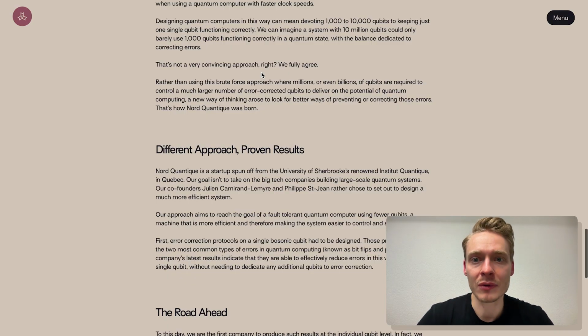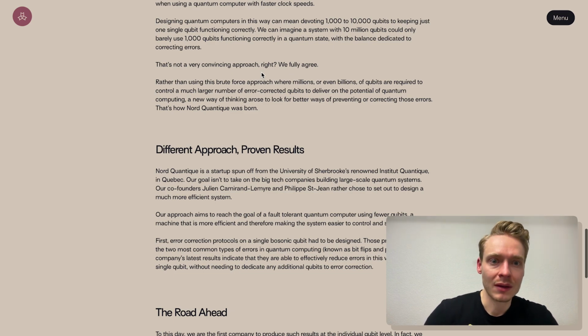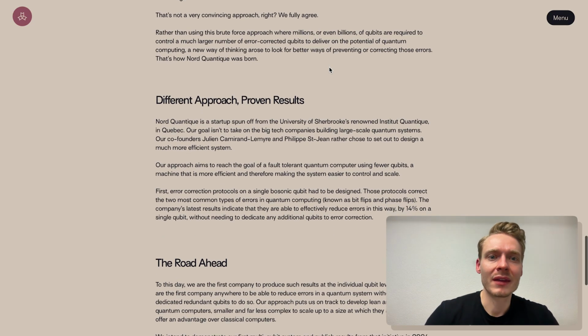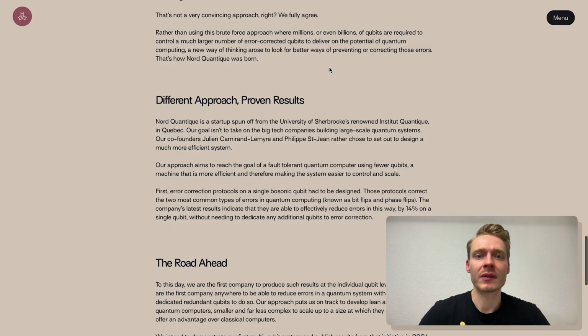We can imagine a system with 10 million qubits could only barely use 1,000 qubits functioning correctly, with the balance dedicated to correcting errors. That's not a very convincing approach, right? We fully agree. Rather than using this brute force approach, where millions or even billions of qubits are required to control a much larger number of error-corrected qubits to deliver on the potential of quantum computing, a new way of thinking arose to look for better ways of preventing or correcting those errors.